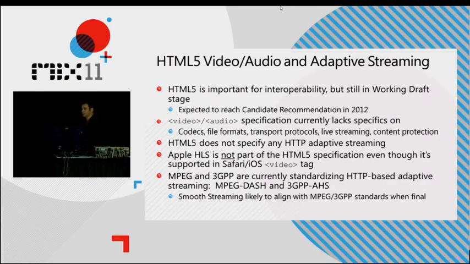I don't know when or if the W3C is going to adopt that, but if we're ever going to have standard adaptive streaming in HTML5, that would probably be the route to go down.